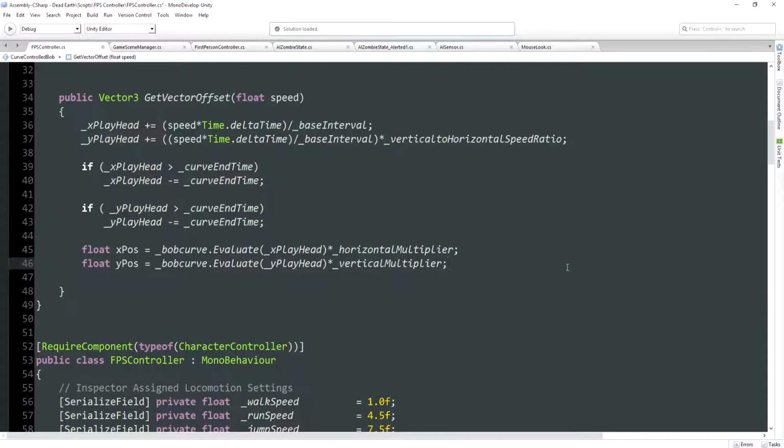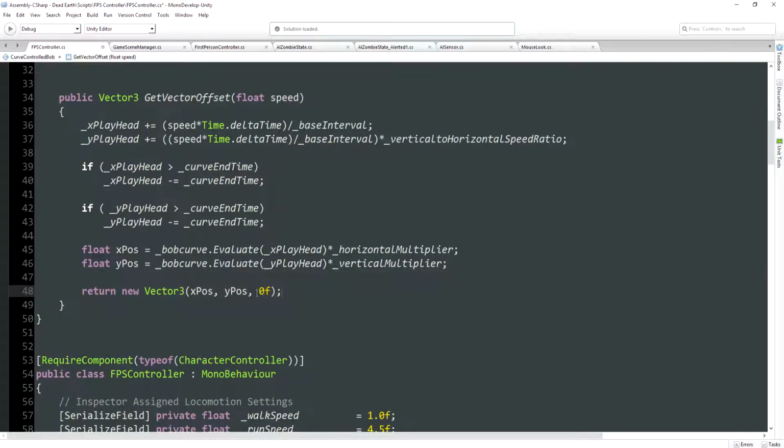So now we have exactly how much we wish to offset the camera horizontally and vertically. Now let's just pack them into a vector and return it from the function. And of course we don't want any forwards or backwards head bobbing, or we might look a little bit like a chicken. So we just set the Z component of this vector to 0.